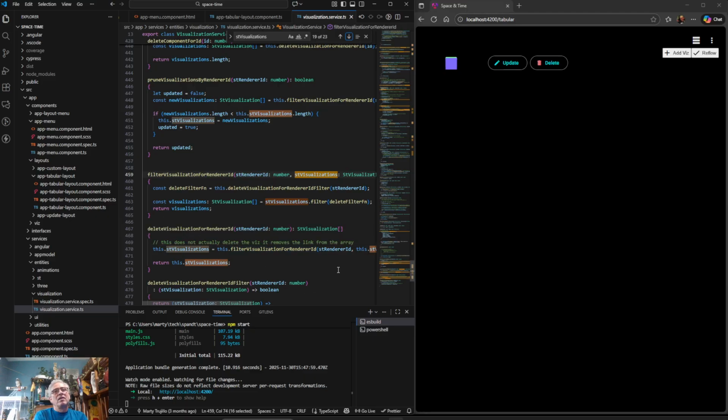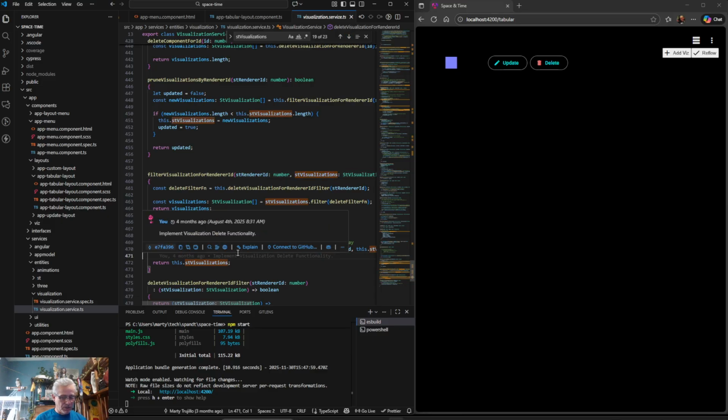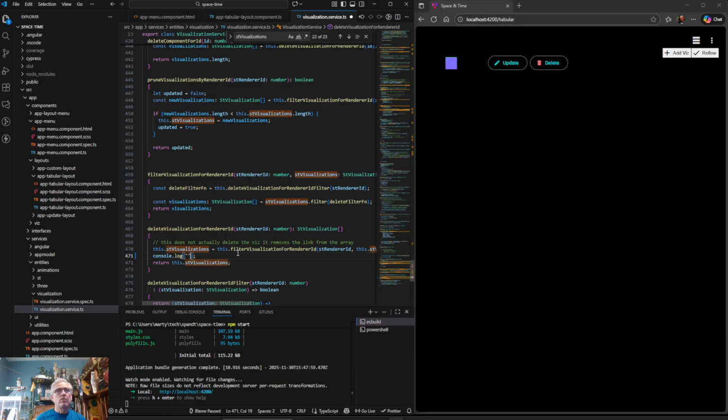So it seems like this is where we actually delete the visualization for a given renderer ID. And my understanding, I don't think, right, because it's the ST renderer ID. So I think this is probably where we'd also want to, so let's just make sure, let's double check. console.log removed ST. We removed, and then I'm going to put a comma and then ST render ID.